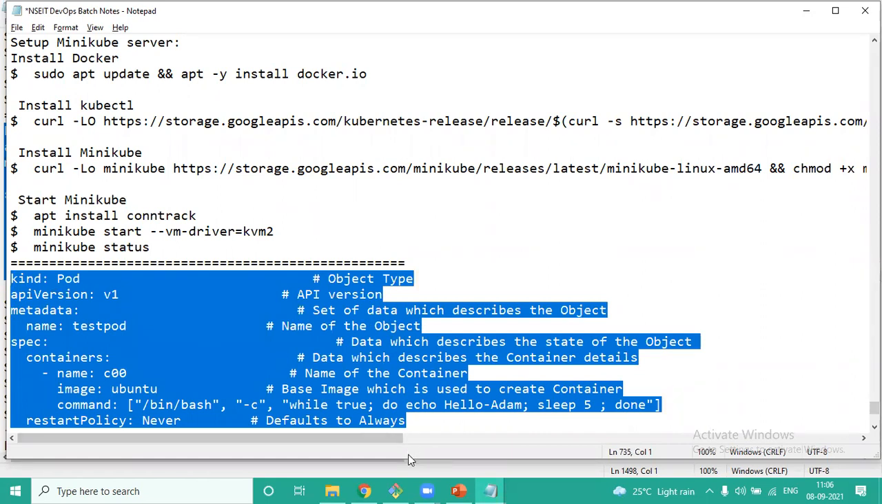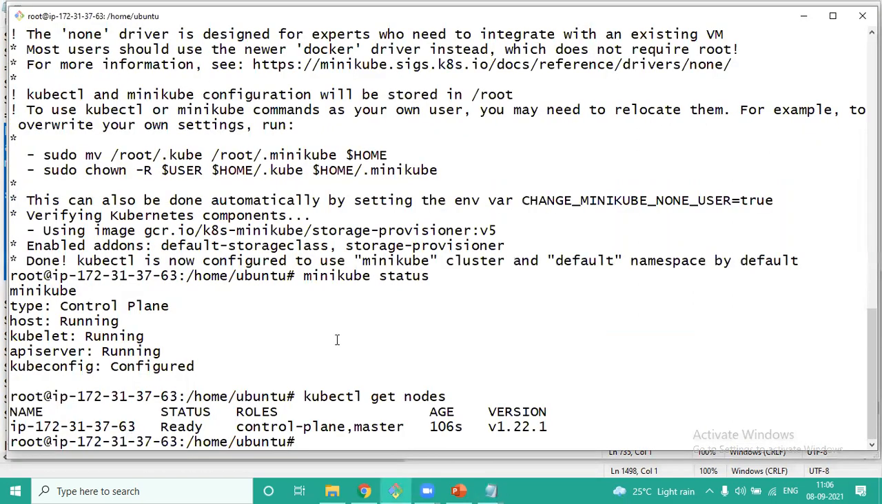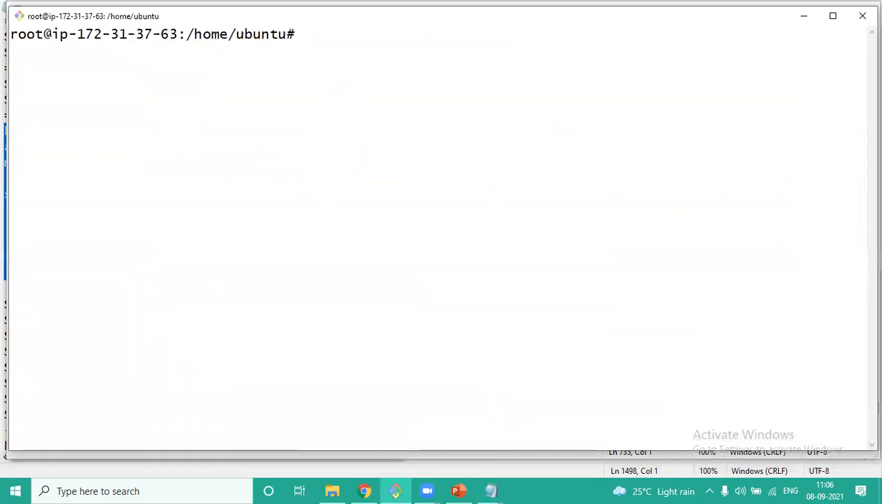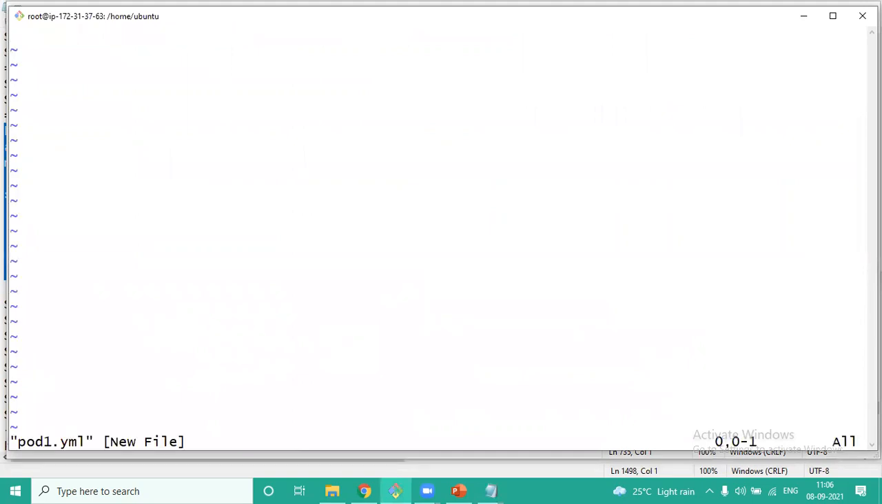Now, to run this, let me go back to my Kubernetes machine. So I'll create a file. I'll just call it pod1.yaml. You can keep any name.